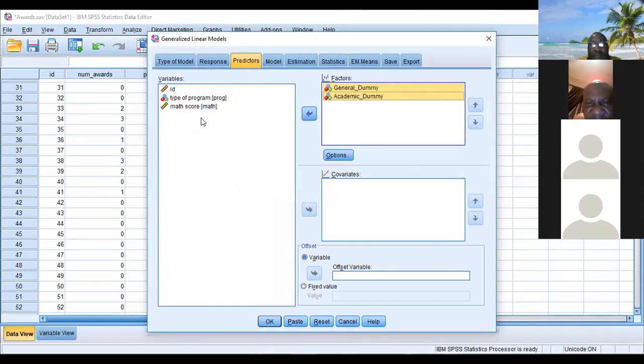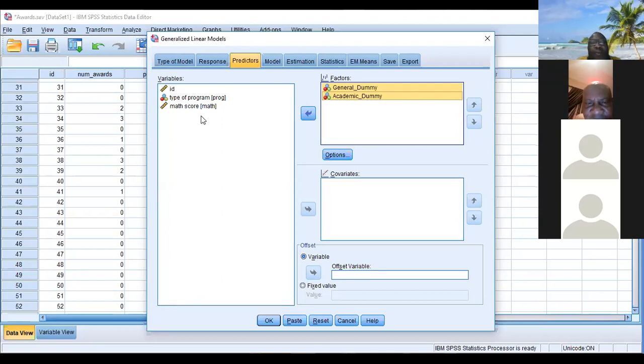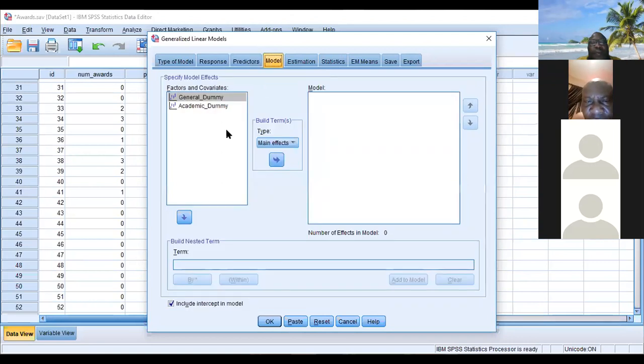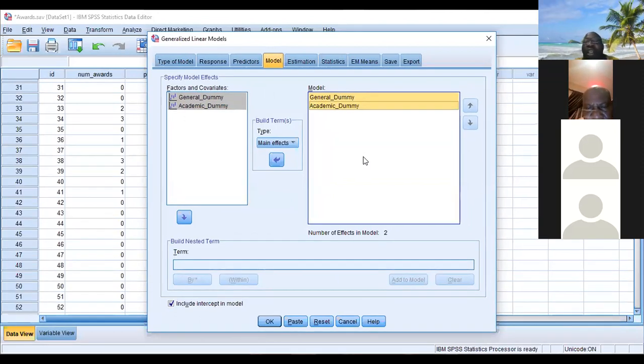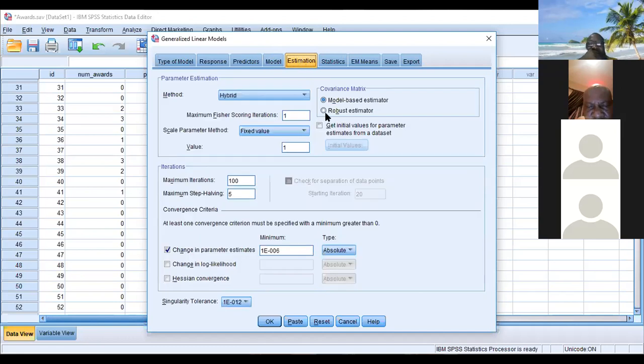Now, move to model. Move both of them inside. If you want to, first of all, I just neglected one. You want to first show where there's no X, it will show also, but everybody knows that one. Now move to estimation. Just leave it as it is. You can change to robust or leave it as model-based estimator.